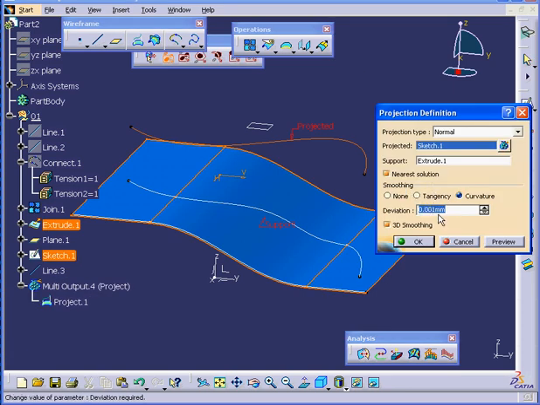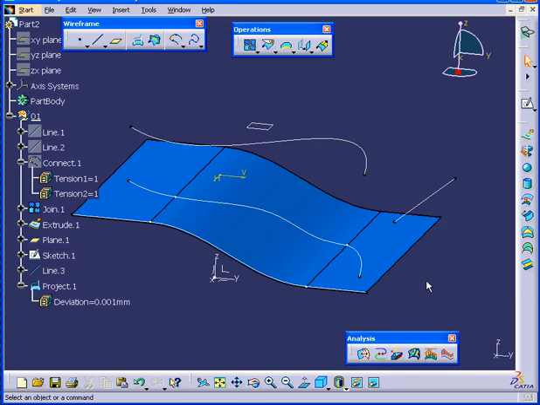When we implement the smoothing function, it doesn't always correct the problem. Basically, the underlying or support surface needs to be smooth to start with. Let's click OK. And this concludes our tutorial on the projection tool.